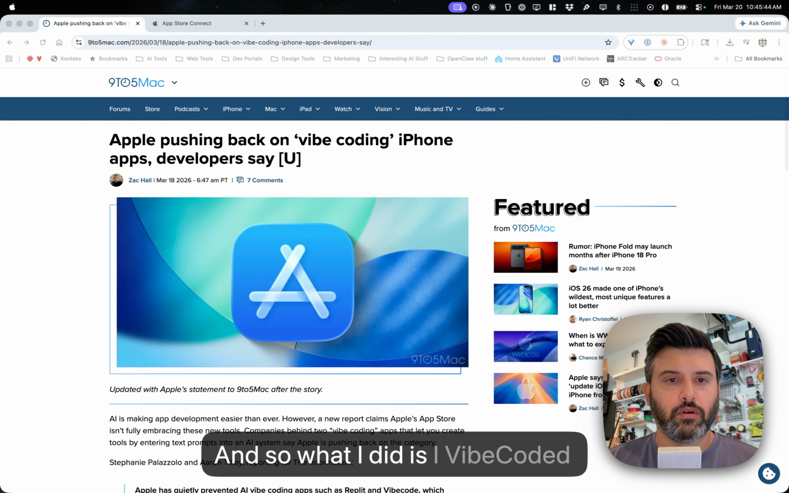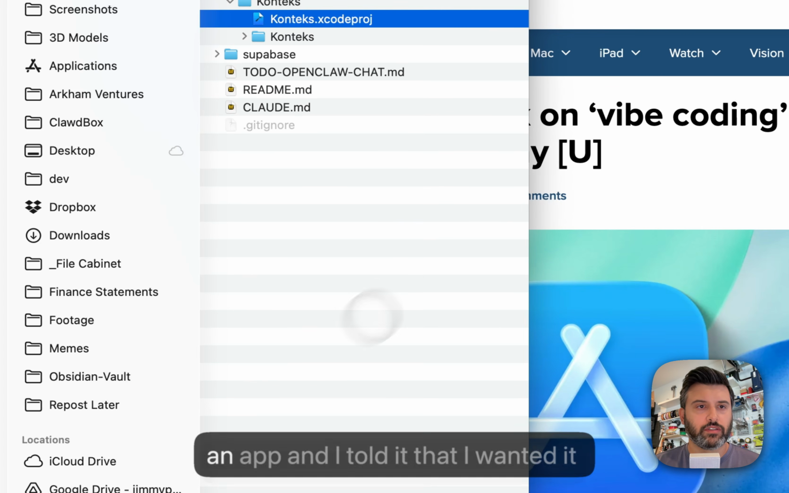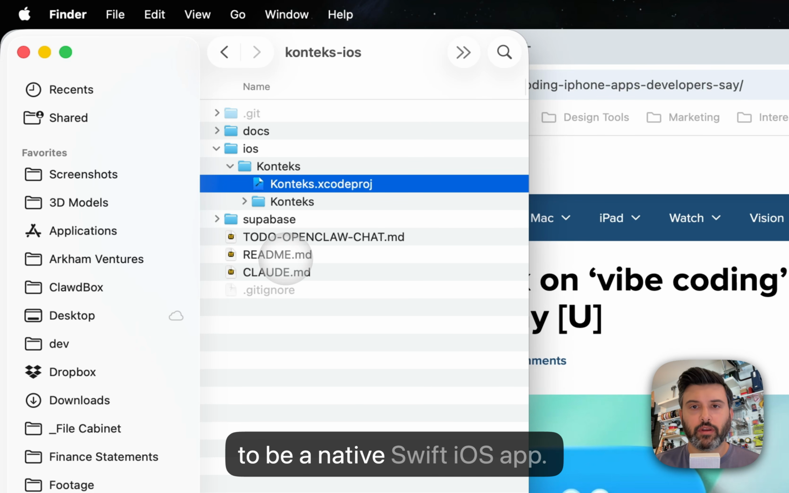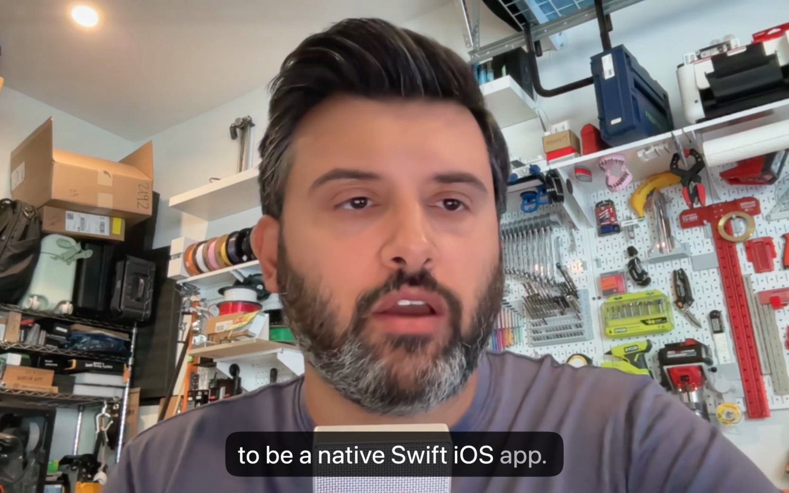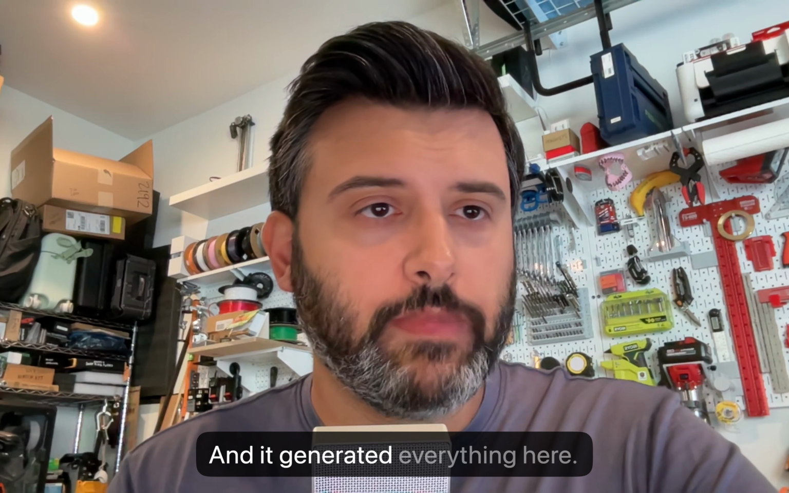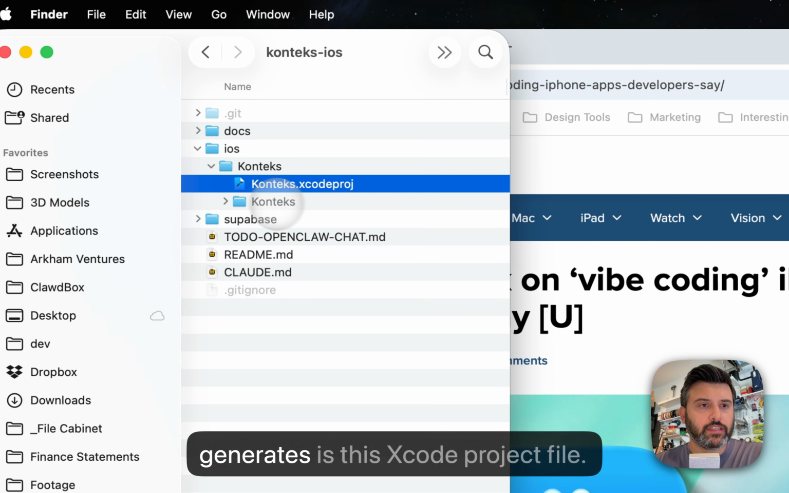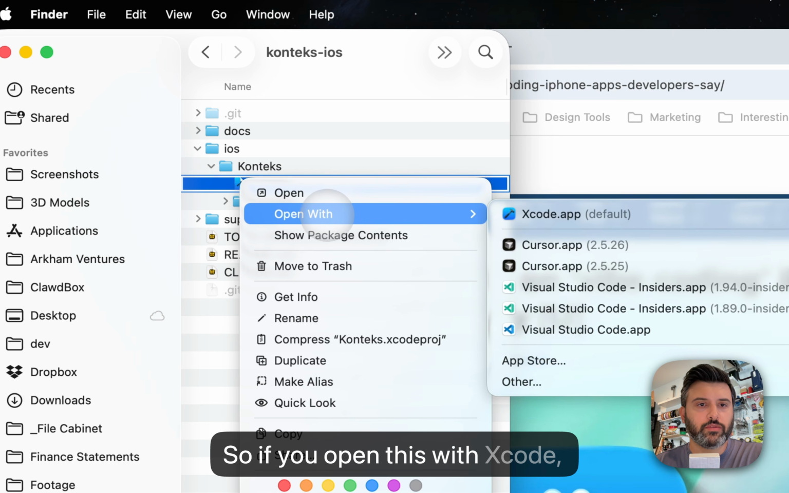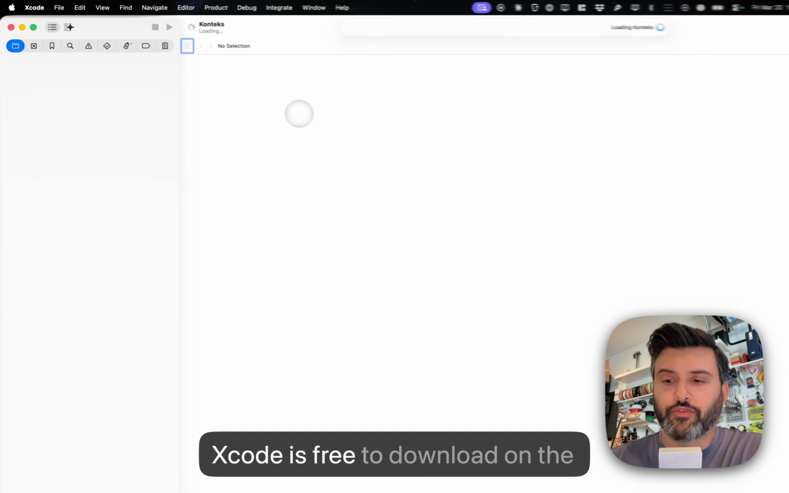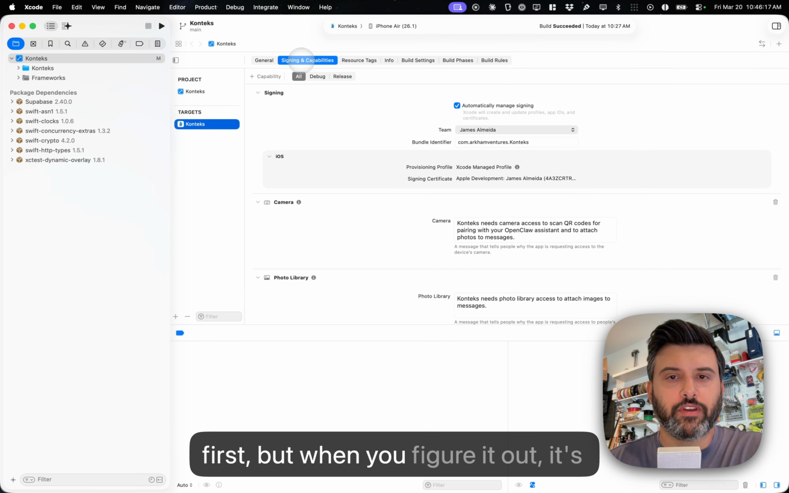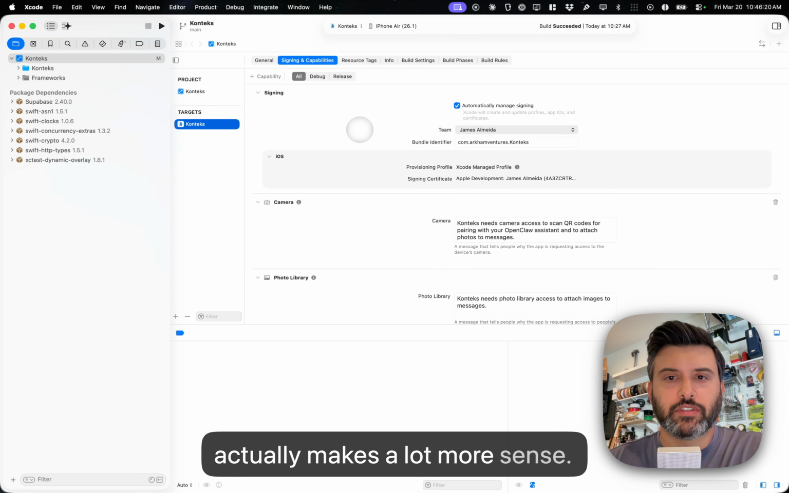And so what I did is I vibe coded an app, and I told it that I wanted it to be a native Swift iOS app, and it generated everything here. And one of the things that it generates is this Xcode project file. So if you open this with Xcode, Xcode's free to download on the App Store. It's a little confusing at first, but when you figure it out, it makes a lot more sense.